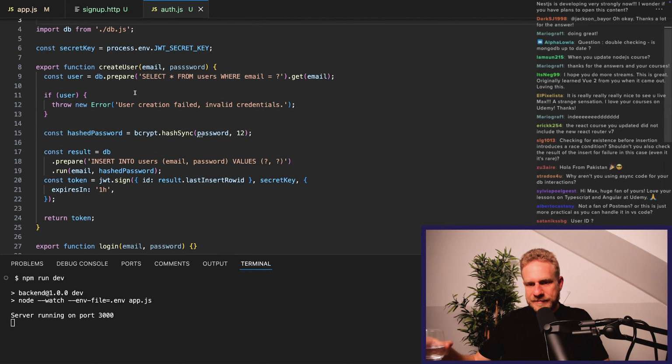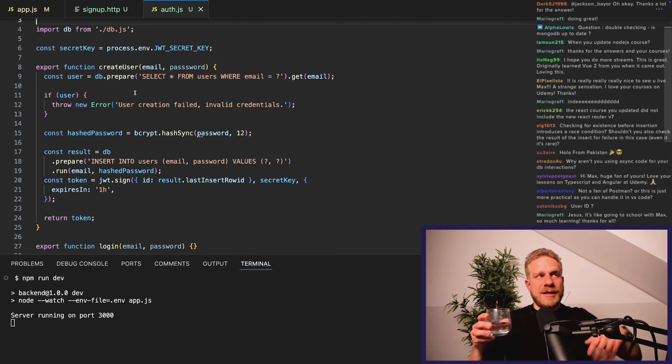Not a fan of Postman. I do use Postman too. This just allows me to stay in the editor and it's very lightweight.